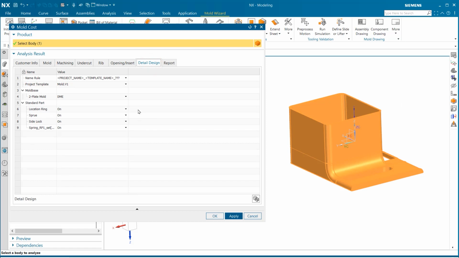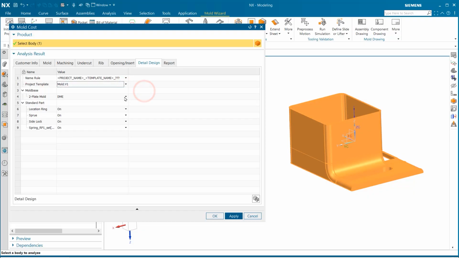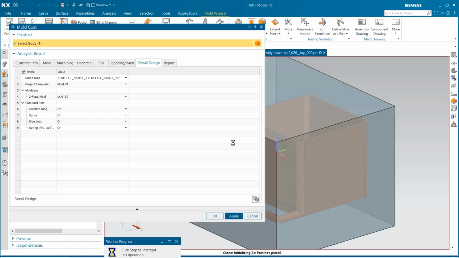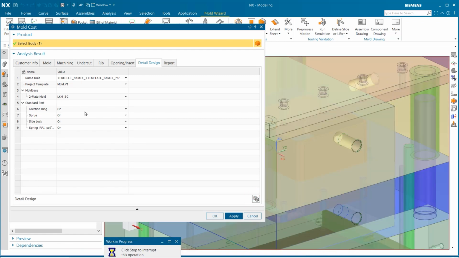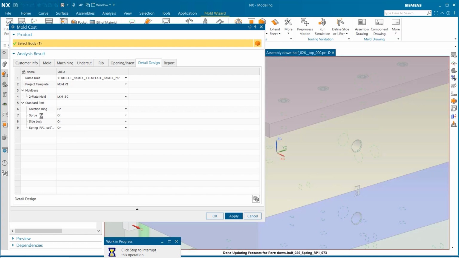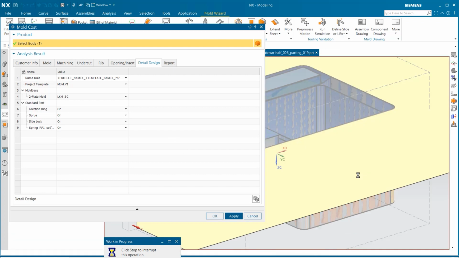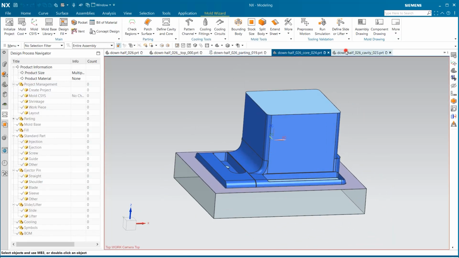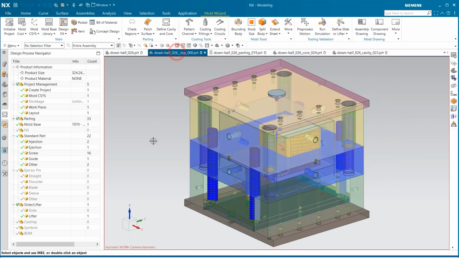Detailed Design will automatically design a mold based on all the data from Feature to Cost and mold cost, including cooling, cores, cavities, undercut lifters, and other features. Just choose a project template, mold base, and standard parts, again, fully customizable, and click Apply to run the command. You'll see NX speed through lots of different operations as it generates features based on the original part geometry and the specifications from mold cost. Once it's done, we can see that it has created separate part files for the core, the cavity, and the mold assembly.